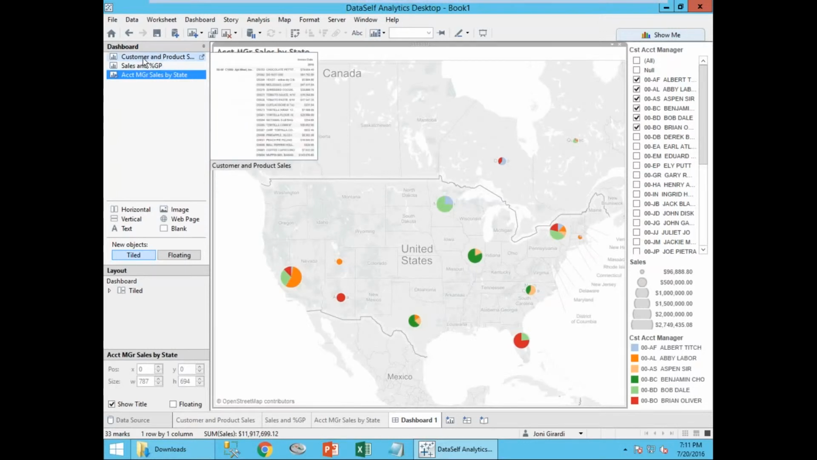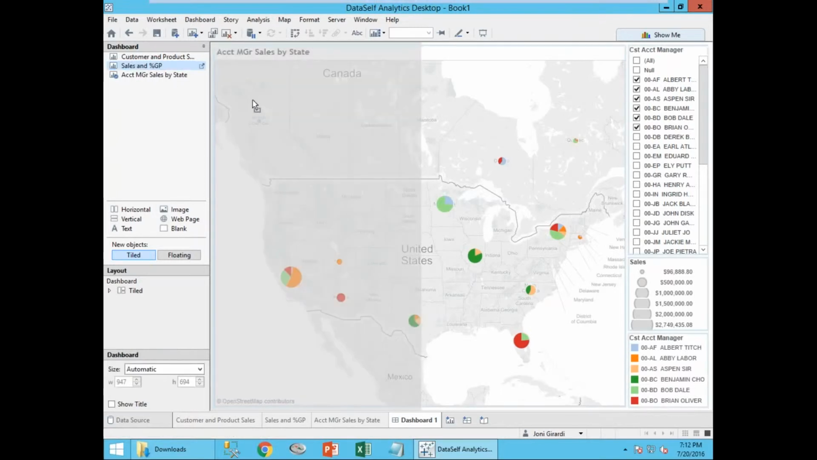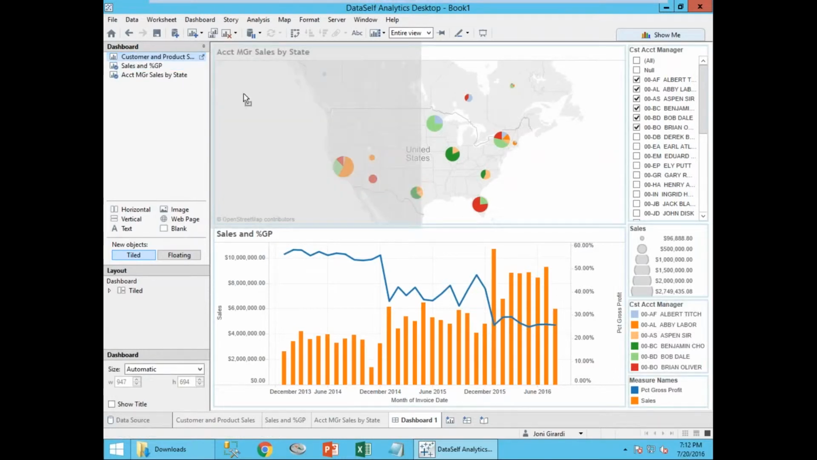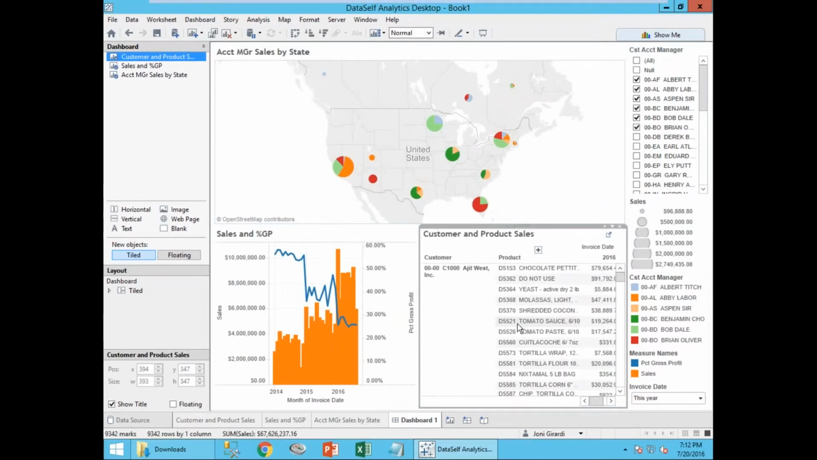I'm going to take the trend analysis and drag and drop it, not on the left, not on the top, not on the right, but at the bottom in this case. So my map's at the top, my trend analysis at the bottom. Then take my last report and drag it on the bottom right corner. There it is. Now I can make adjustments here.